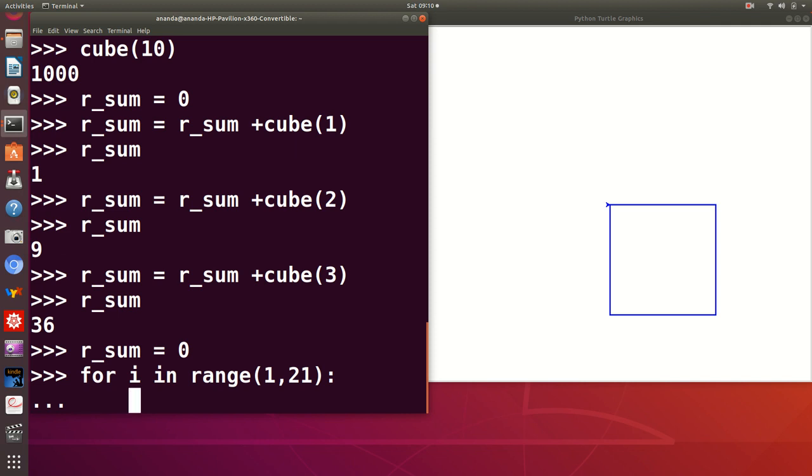And inside the body, I will write what I was doing so far. The cube of the variable i, which is the variable which is changing over the loop. So every time the loop runs, i takes a new value, 1, 2, 3 and so on. And every time r_sum, the running sum, is being updated by addition of the cube of the number which is coming in.